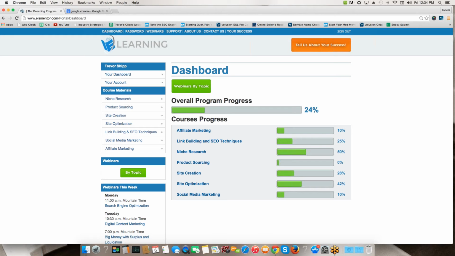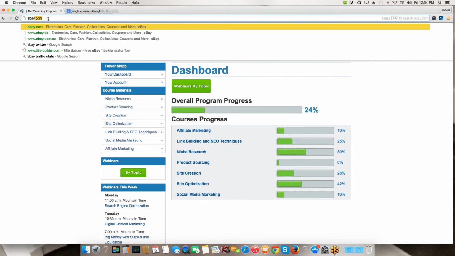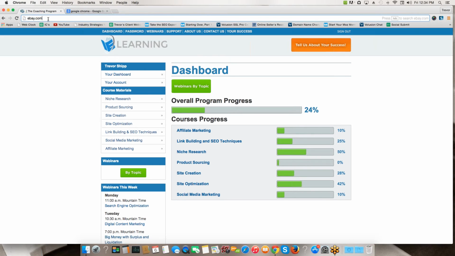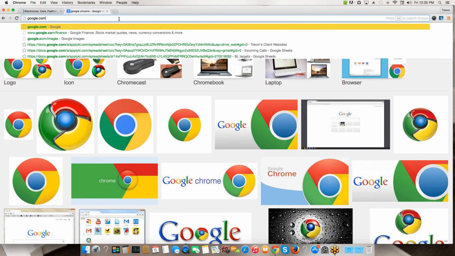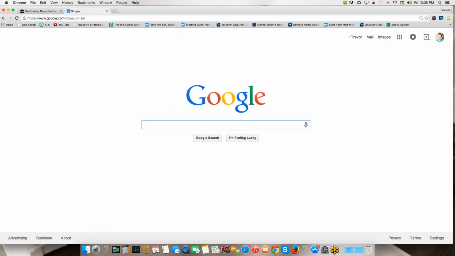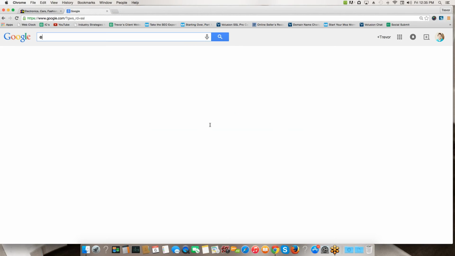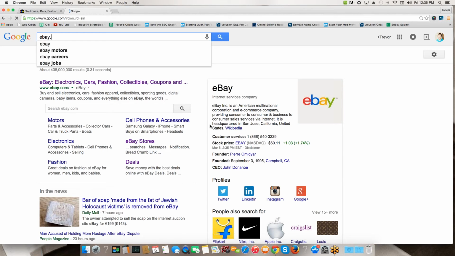Now, what's the difference, guys? What's the difference between me typing in ELS Mentor, or even, let's do another example, let's say eBay. If I type ebay.com into my address bar versus ebay.com into a Google search, what's the difference? I'm going to type ebay.com here into Google as well.